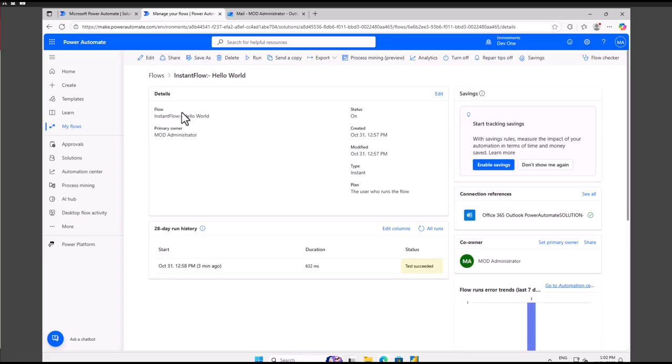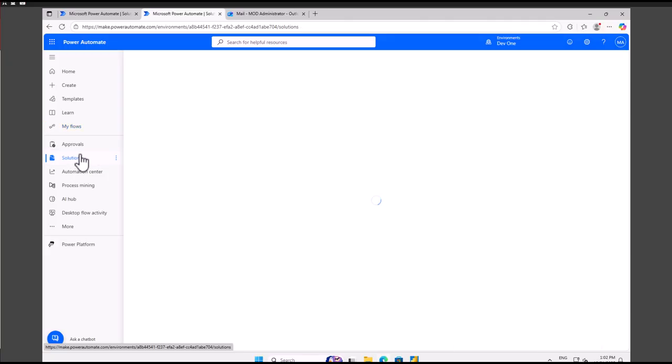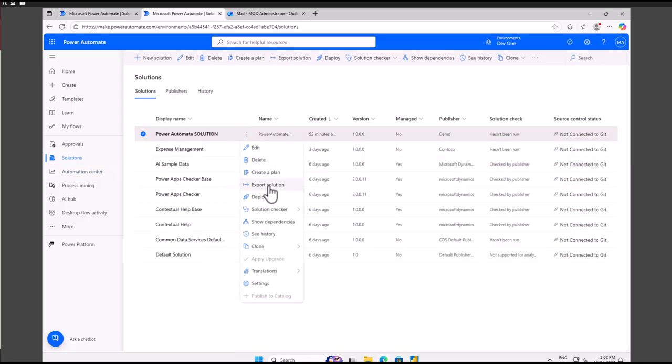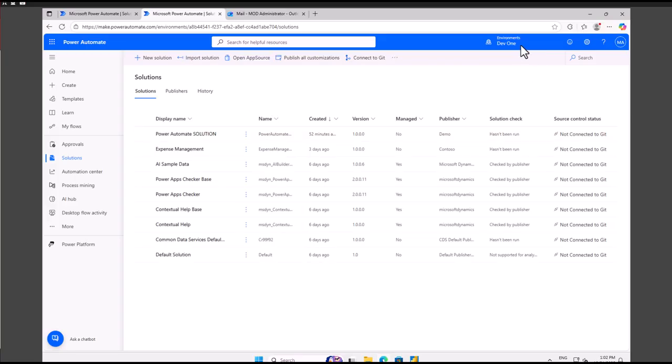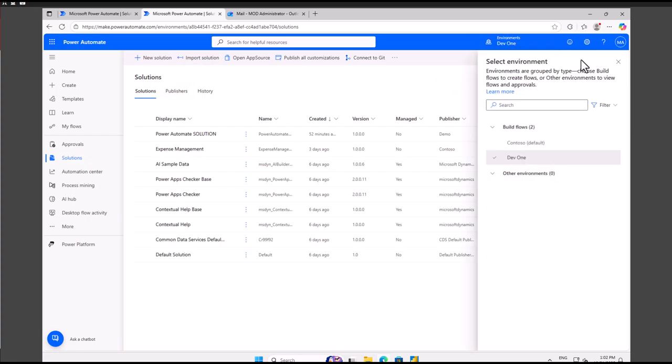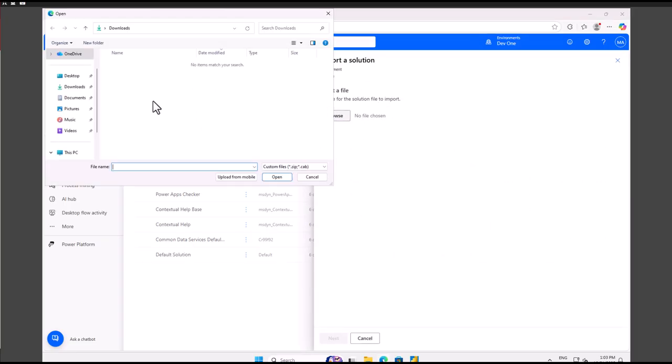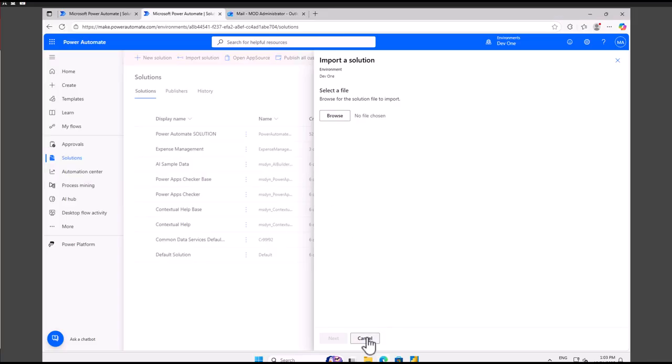So let me again go back here, and you can export and import your solution. So let me go to solution. If you create everything inside a solution, you can simply click on this export solution. Once you export your solution, you can switch to another environment. Let's say you are in your dev environment and you want to go to production or to UAT. So you can switch your environment, and once you have exported your solution, you can manually import your solution. You can click on browse and then upload that zip file as well.